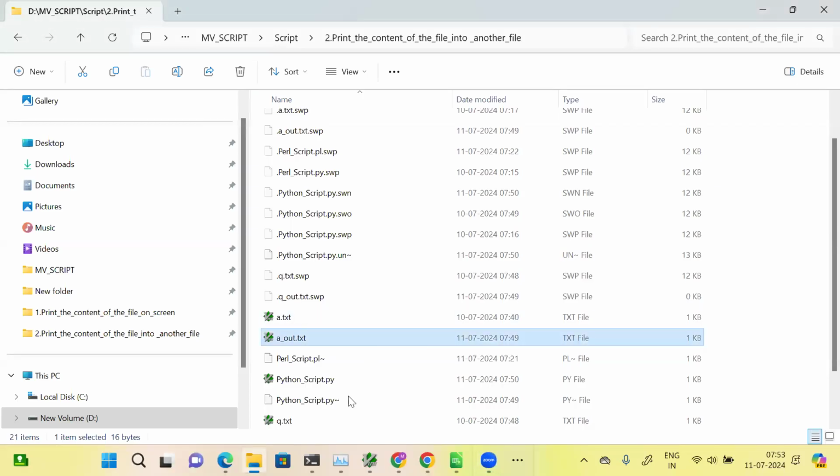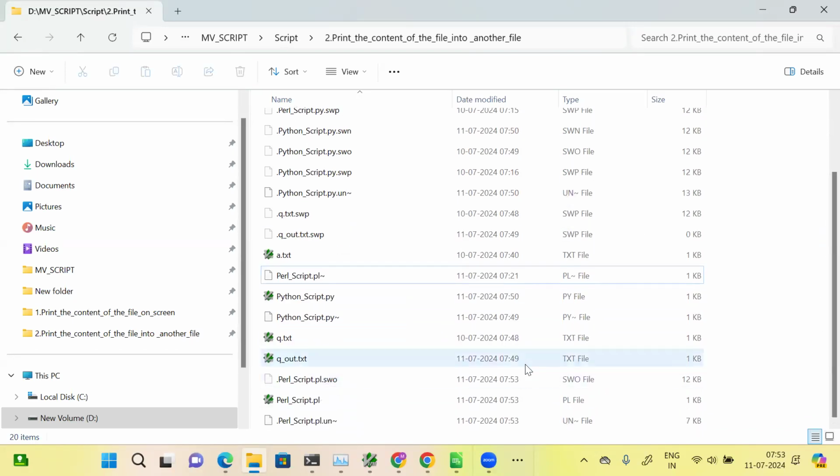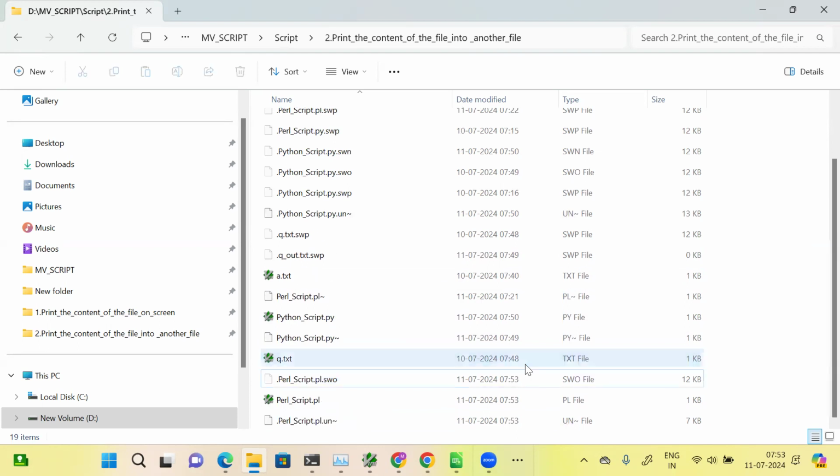First, you delete the out.txt, because you already created it with the help of the Python script, correct? Then again you will feel okay, it is working. You delete again, and if it comes back, then only you can understand that it's done.